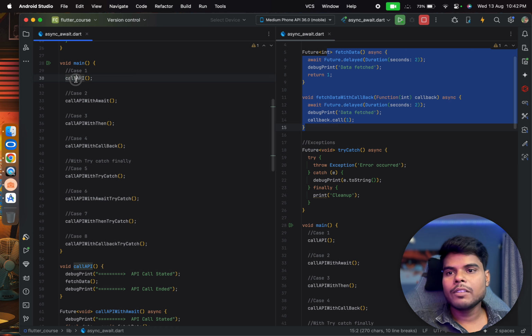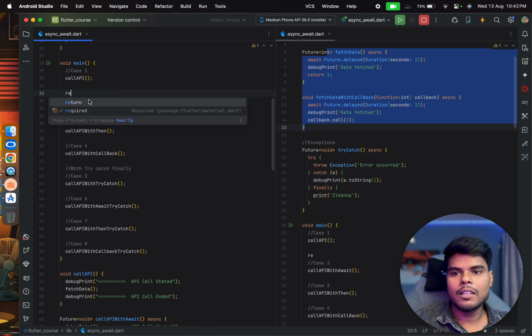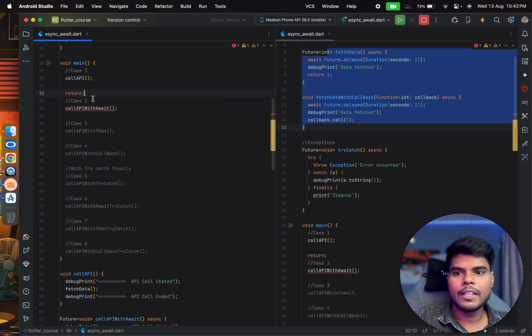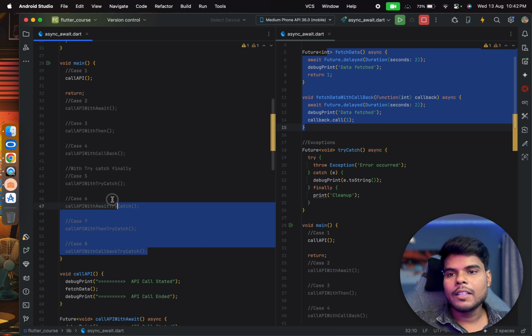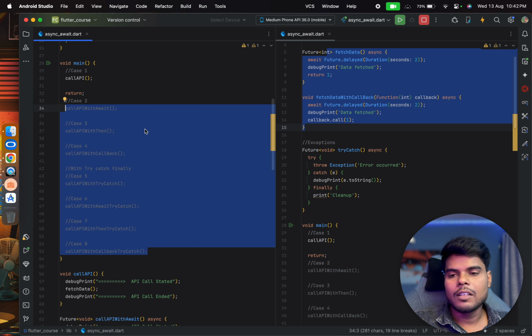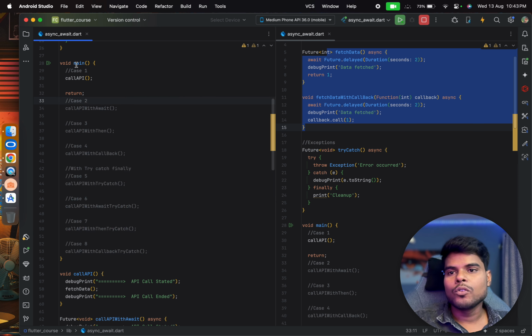So first we will see this first case. Let me add the return statement so that the rest of the code doesn't get executed. It all goes grey, so it is unreachable code. When we run this one, only this will be executed, and then from here it will return. So nothing below this return statement will get executed in this call. So first we will see the implementation of call API.